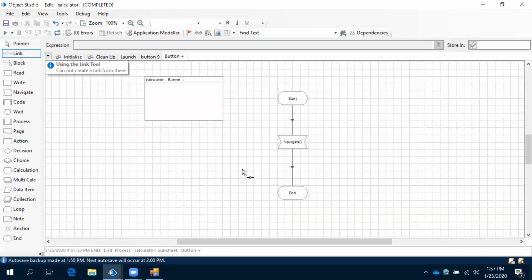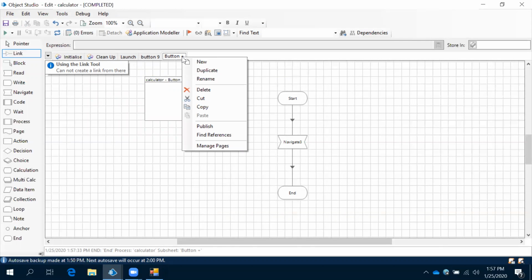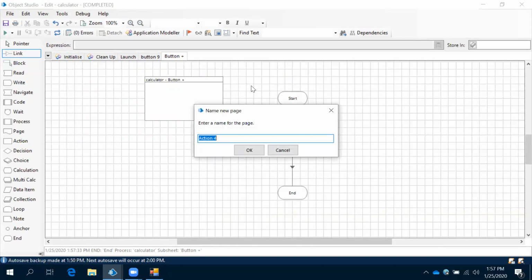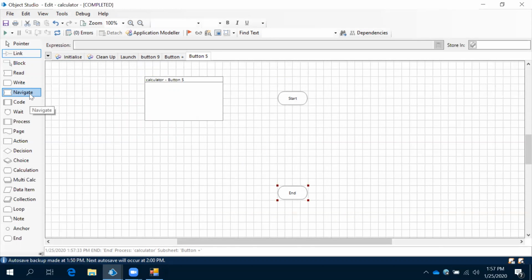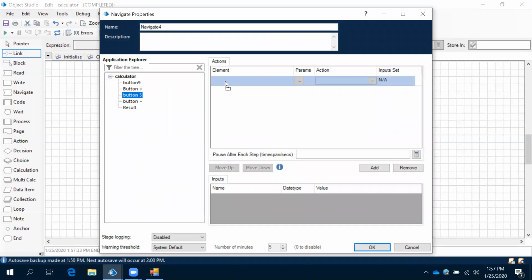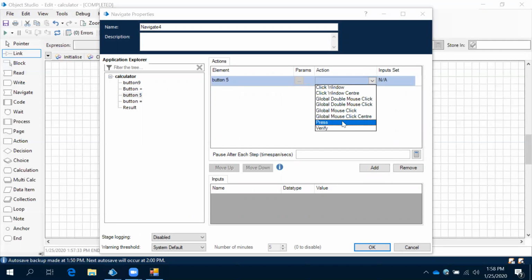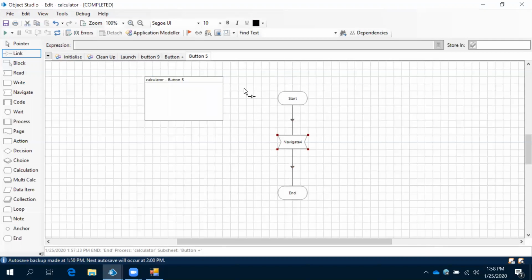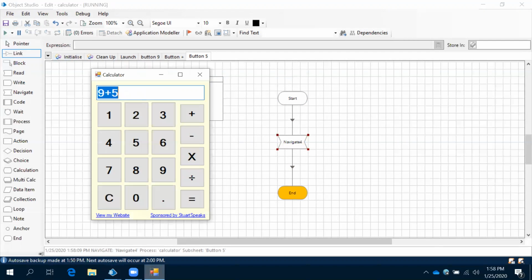Plus. After that, we need a 5, button 5, right? Again, one more action. Each and every action should be individual. We will discuss why it should be. Button 5. Now again, navigate. Give the link. Double click. Which one is it? Button 5. What are you going to perform? Press again here. Let's test this. Reset, then run. See this?